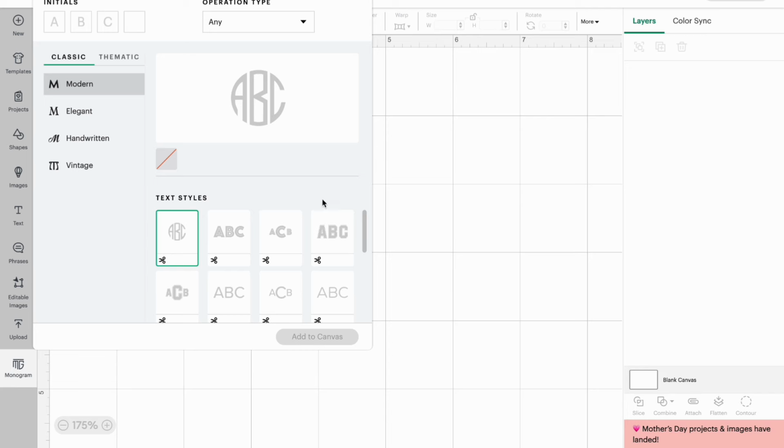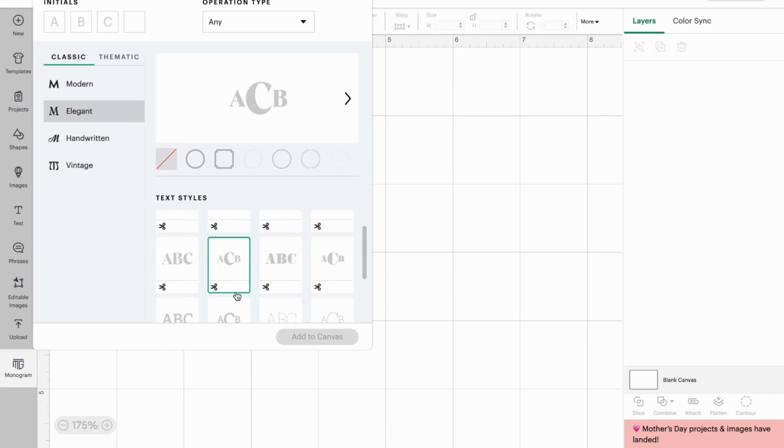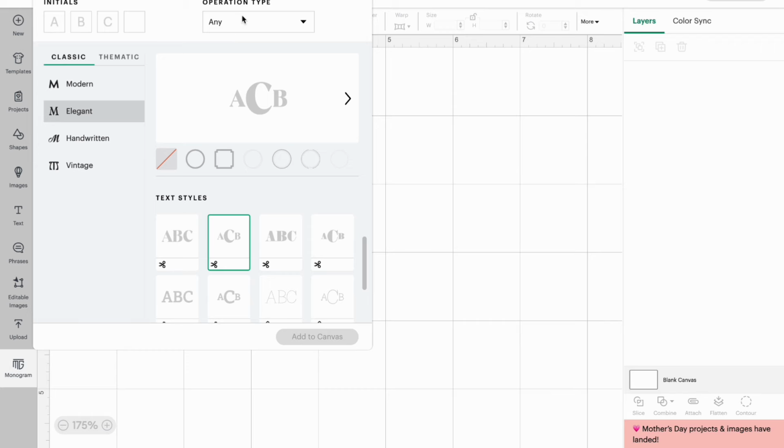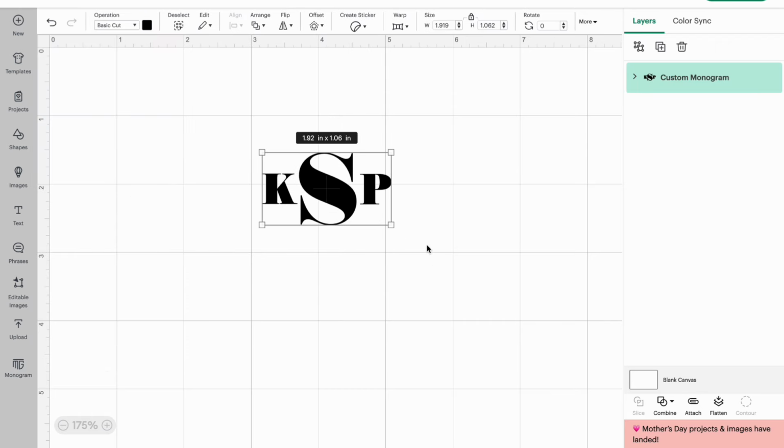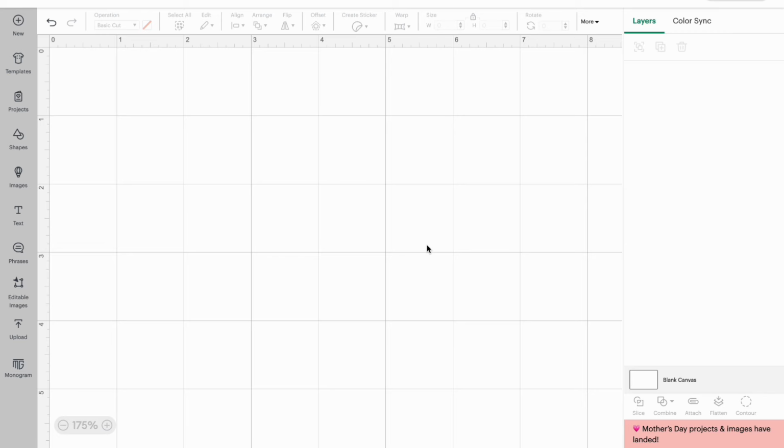And last is monogram. They have lots of different monogram styles that you can edit. So for example, if I grab this, add to canvas, you would just do initials up here, add to canvas, and here is your monogram. So those are all the features in Cricut Design Space. I feel like I hit everything.